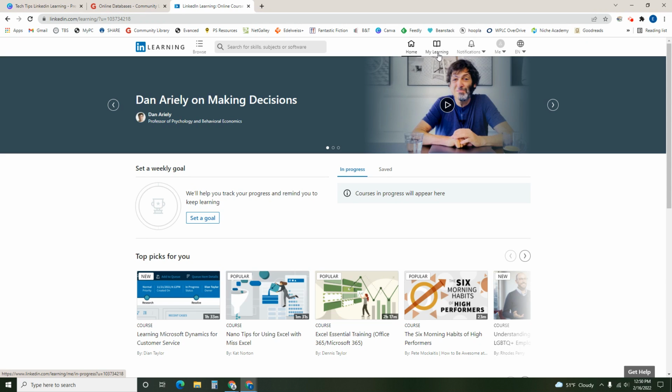There's the My Learning button, which will show you any courses that you are signed up for or have started taking or have completed. There's also notifications, and there's your profile here. So that's the main top bar, and that's a great way to, if you get confused or get lost, you can always click up to this top bar to get where you want to go.